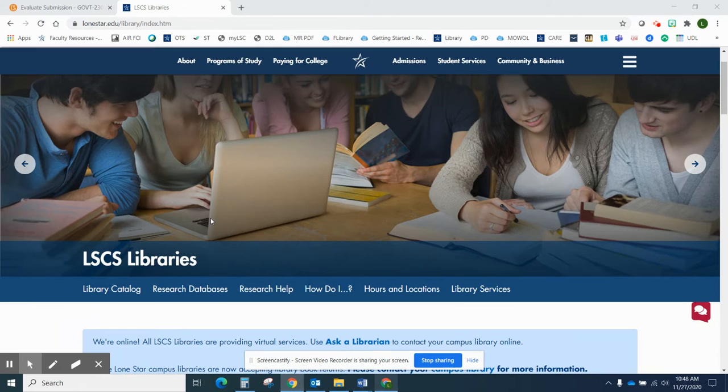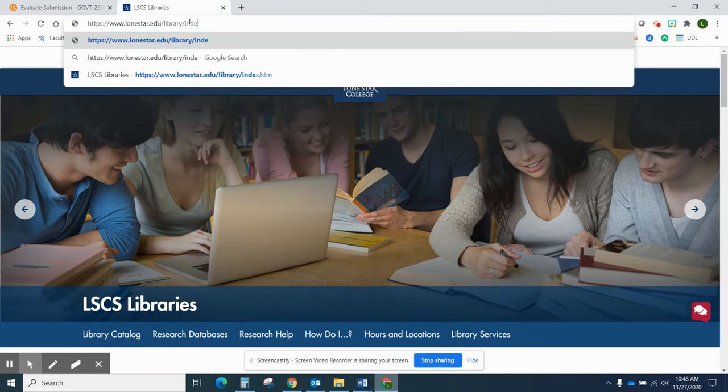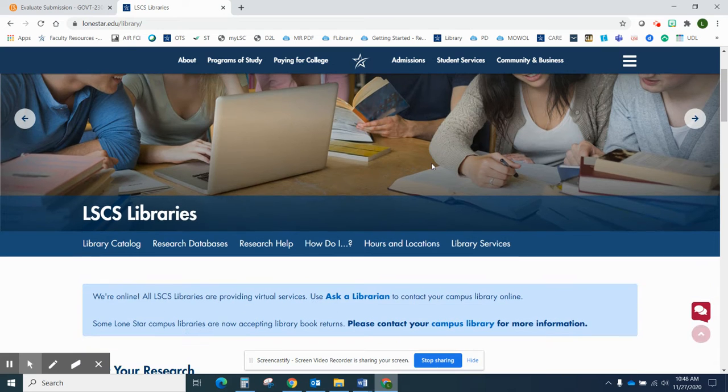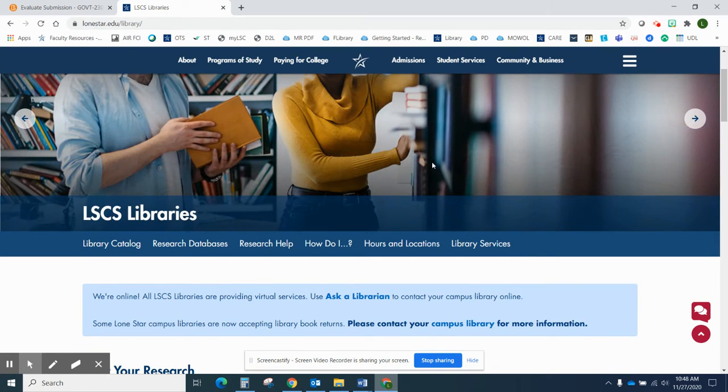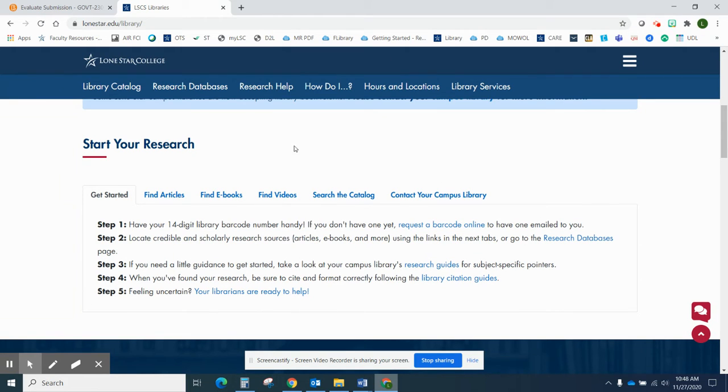lonestar.edu/library and /index. Meant to start at the library page. If you just delete index, this is where you wind up. And you can get here by just Googling LSC library, and it'll bring you here. And this is the start page you go to.